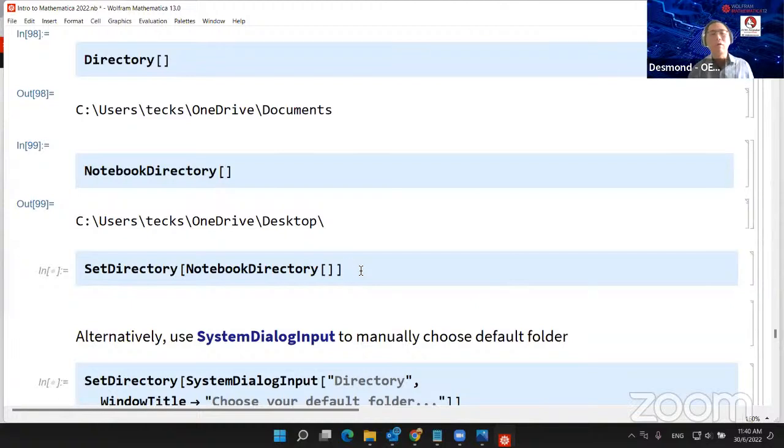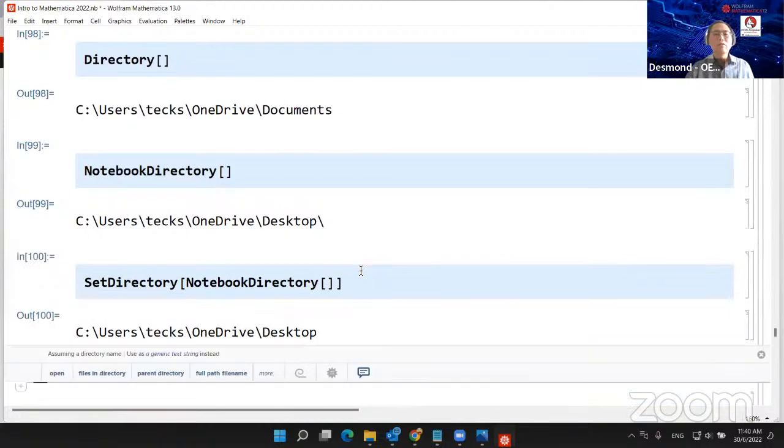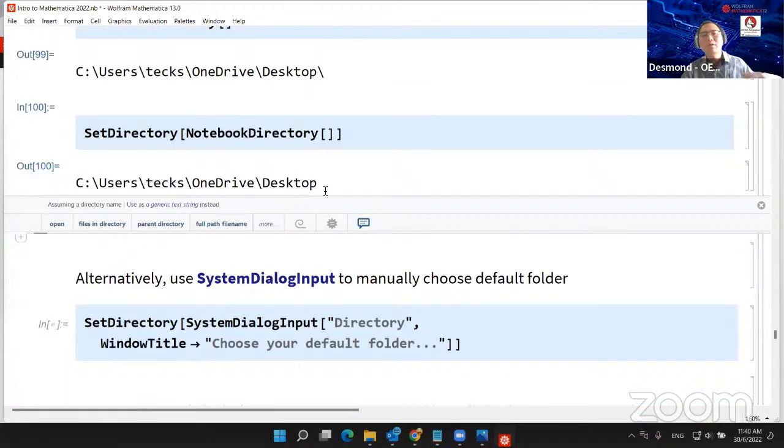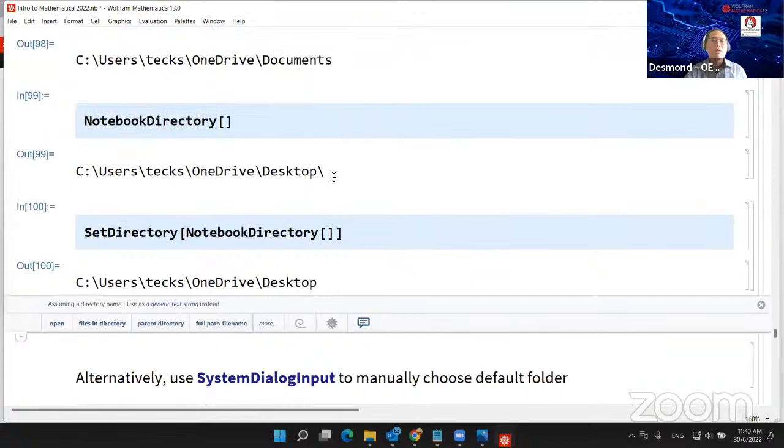But of course, it will be your own preference as well. This is what I do sometimes. I set the working directory as my notebook directory. So whenever I export a picture or data, it always goes into this same folder. Or maybe I have external data, I just put it in this folder. When I want to import it, I straight away import with the name from this working directory. Okay, this is what we normally do.